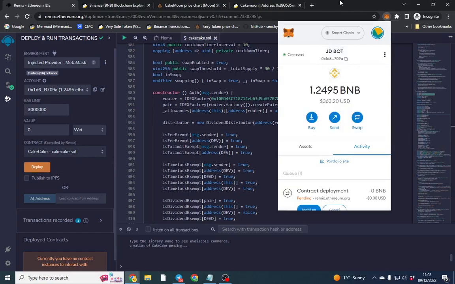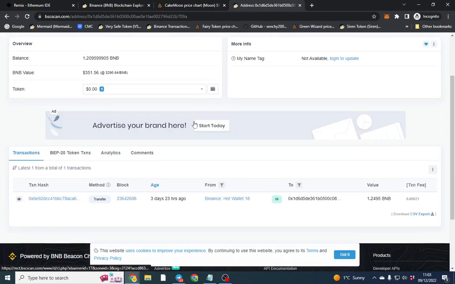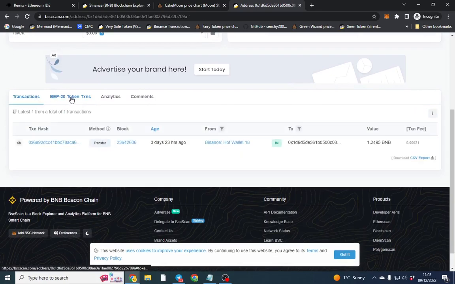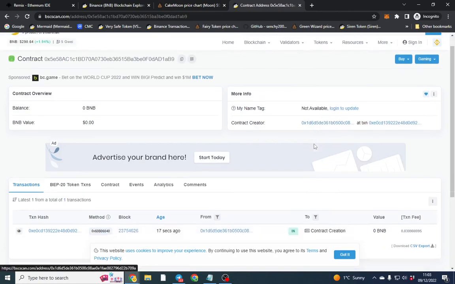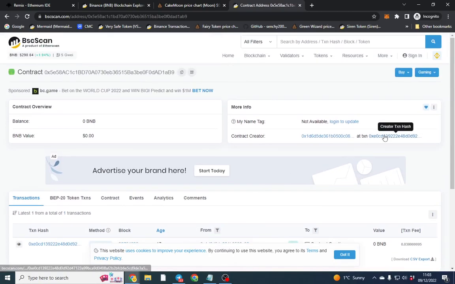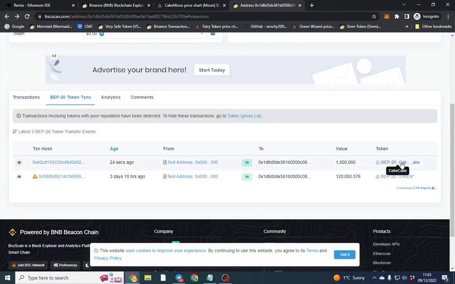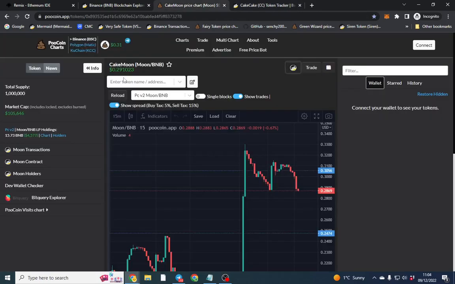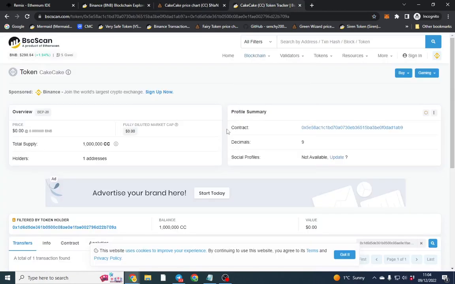Now, it's not tradable at the moment. We need to verify the contract, but first we need to find it. So I'm just going to put my wallet address into BSC scan, and we're going to go to BEP20 transactions when it comes up. And here's a contract creation. So that's my contract here. If we go to BEP20, Cakecake. And here's my contract. So that is my token now. That is what it looks like on PooCoin. That's my contract address that everyone's going to buy from, etc.